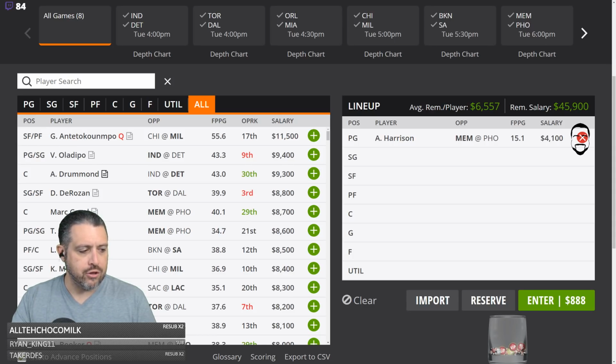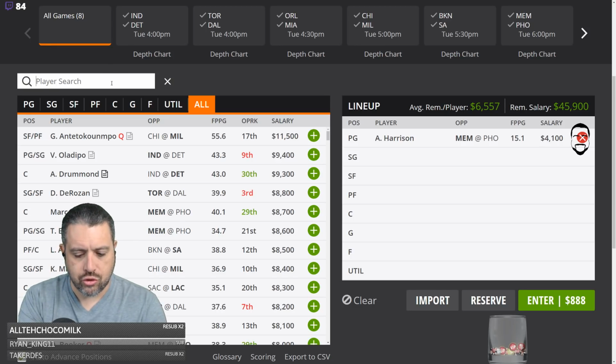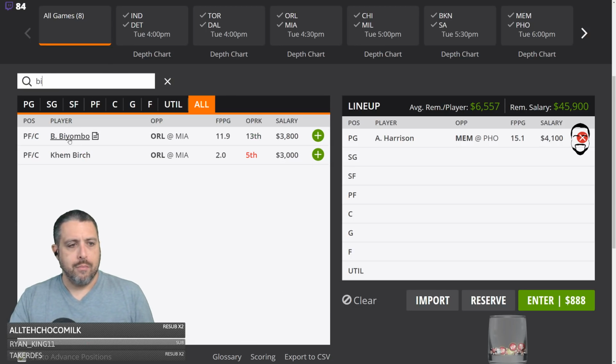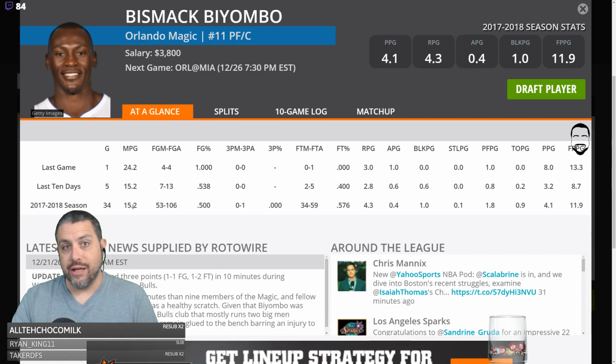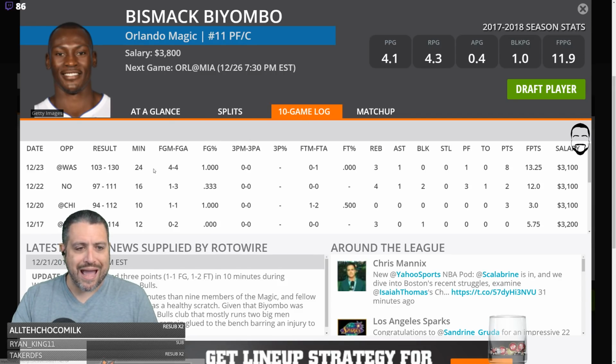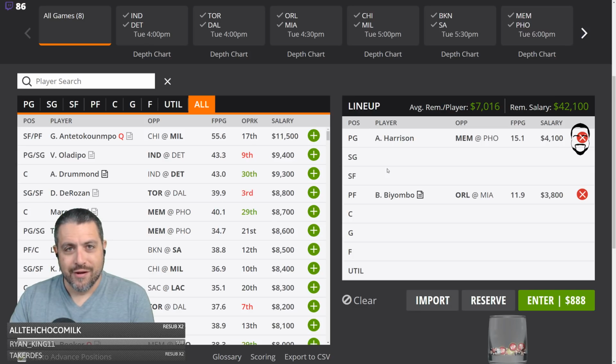Looking at a couple of other value plays to fill this out. I spoke in the intro about Biyombo playing. He should get to the mid-20s in minutes. Again, this is a player at 3,800 who's priced for playing 15 minutes a game. With Vooch out, he's probably going to play between 23 and 26 minutes. That could be enough time for him to double-double tonight. If he does, it'll just be a massive amount of gravy for him, especially if Whiteside is out. I like Biyombo at 3,800 with the accelerated amount of minutes that he is going to play tonight.